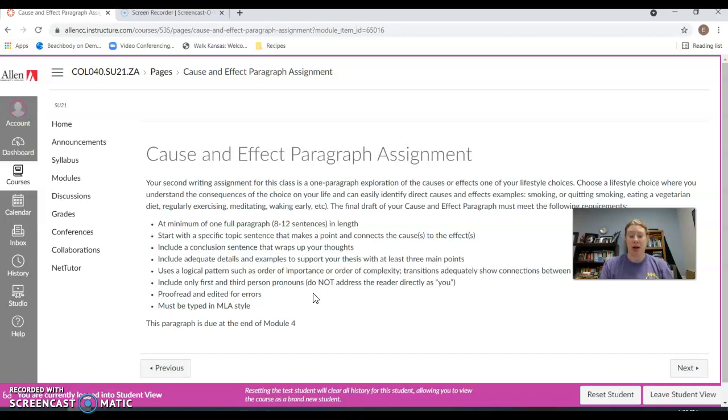The cause and effect paragraph is a little bit more complicated than the illustration paragraph. For this one, you are choosing a lifestyle choice and then discussing either the causes or the effects based on that choice. A lot of students pick maybe a particular diet that they have chosen, or you could do something that you do regularly every day. It might be a habit that you have. It could be simple like flossing. Why do you floss? What effect does it have? That kind of thing.